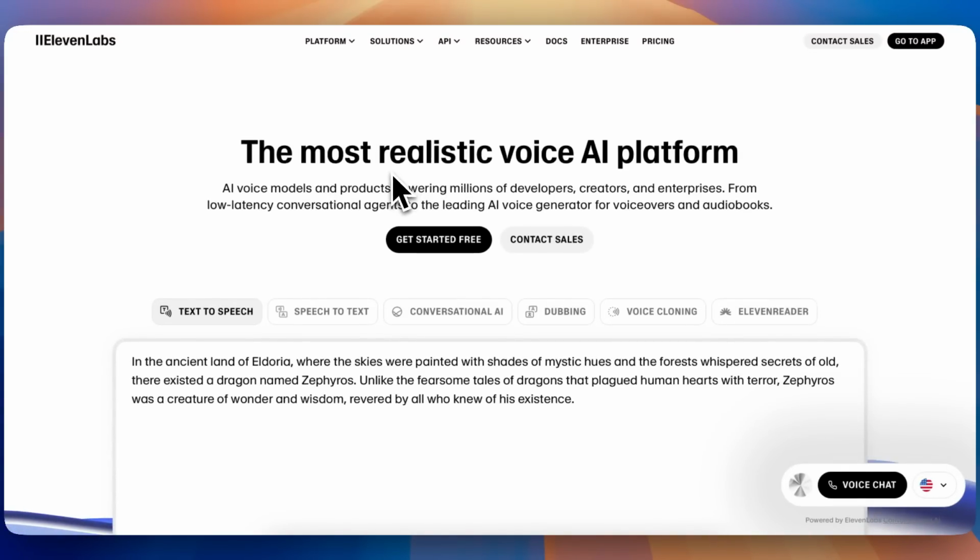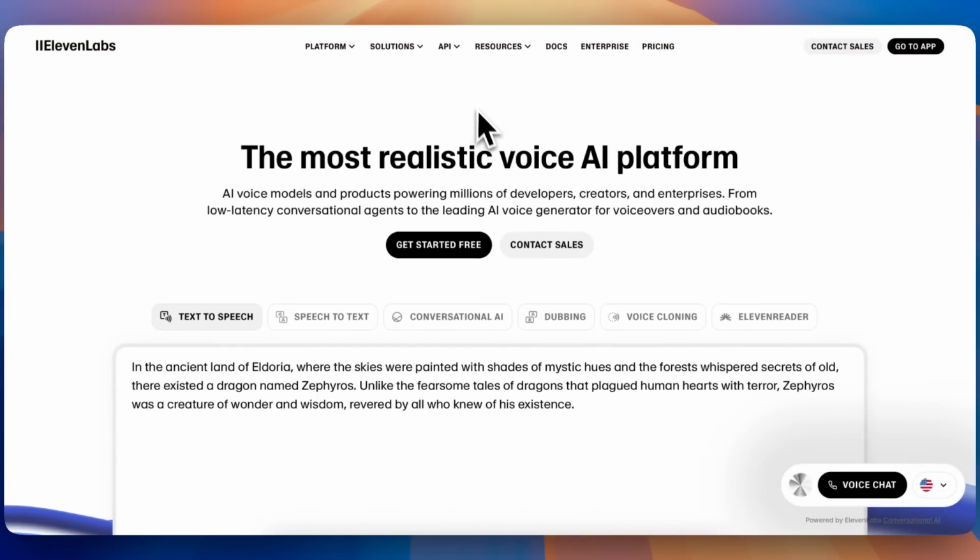So what exactly is ElevenLabs? ElevenLabs is one of the most advanced AI voice generation platforms on the market right now. It can generate natural, realistic voices from text using deep learning. This is perfect for YouTubers, content creators, narrators, and app developers who want some realistic audio.